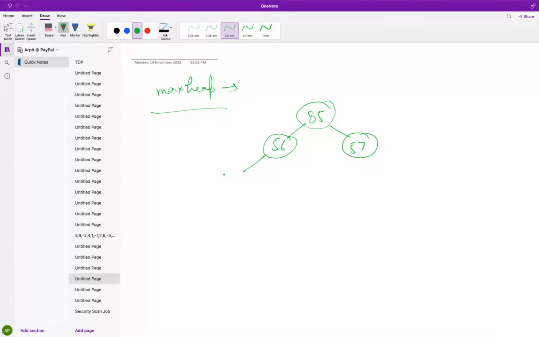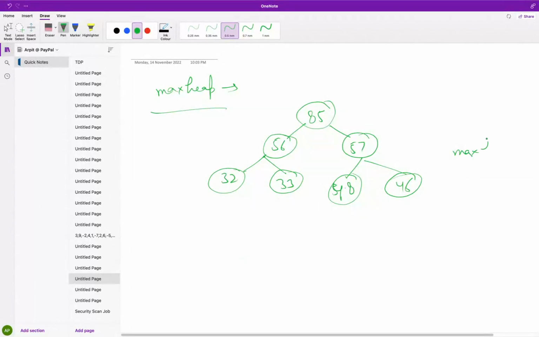Let's take again 56. Let's take 32. And let's take 33. Correct? Let's take here 50. We can't go greater than that. So here we can create 48. Here we can create 46. This is our max heap, guys. And you know, in the max heap, being a complete binary tree, we can insert one more element on the left side, which would be smaller than that. So like 27 and 28, correct?